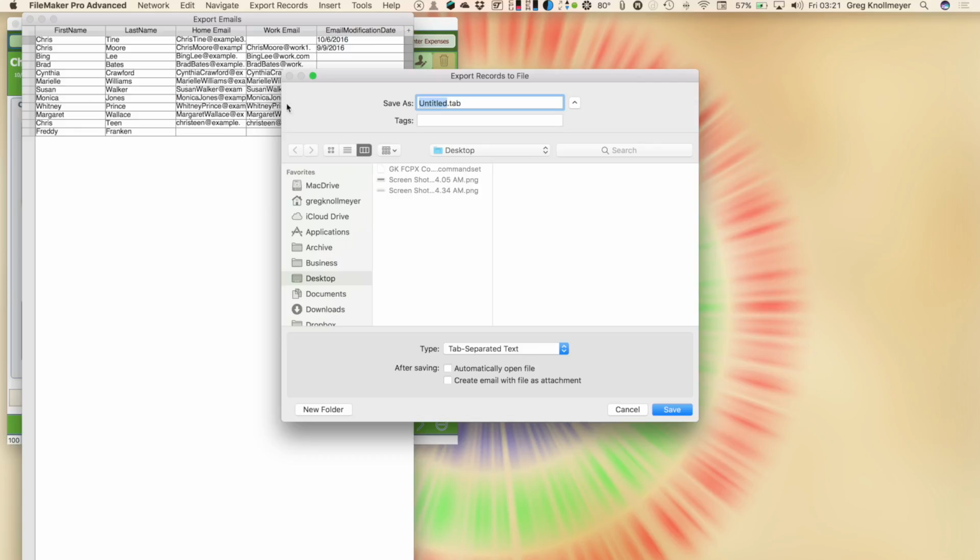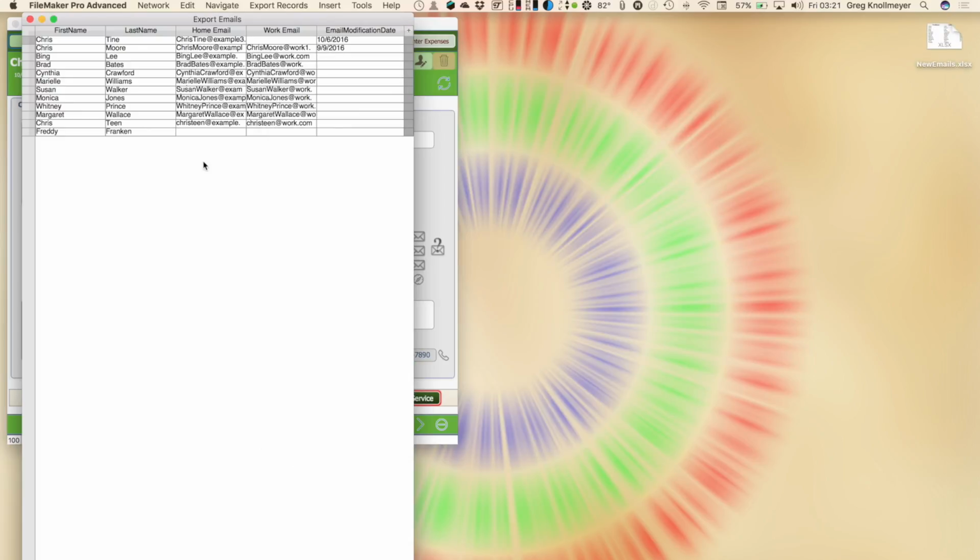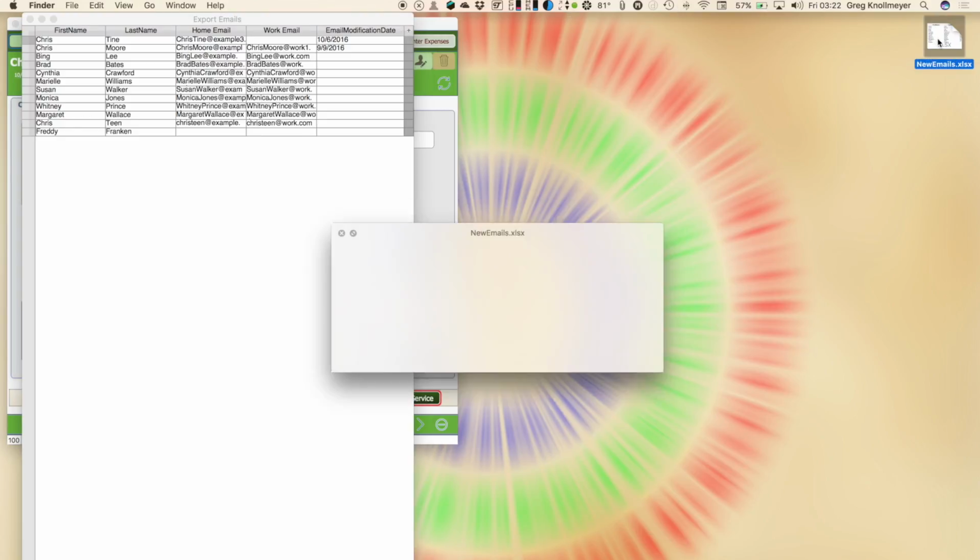Now it gives me the dialog of how do I want to save that. Typically I save it as a spreadsheet, and I'll just put new emails and save it to the desktop. You'll notice that this came up here. So this list of emails just shows you exactly what's in this new email spreadsheet.